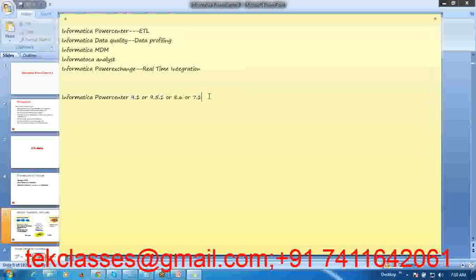also. So now we are going to see how the Informatica 9.x Power Center architecture is, and what the differences are from the earlier versions. What is the difference between 8.6 and 9.x? What differences have they made? What are the enhancements that have been made in Informatica 9.1? That also we will discuss as part of the architecture.